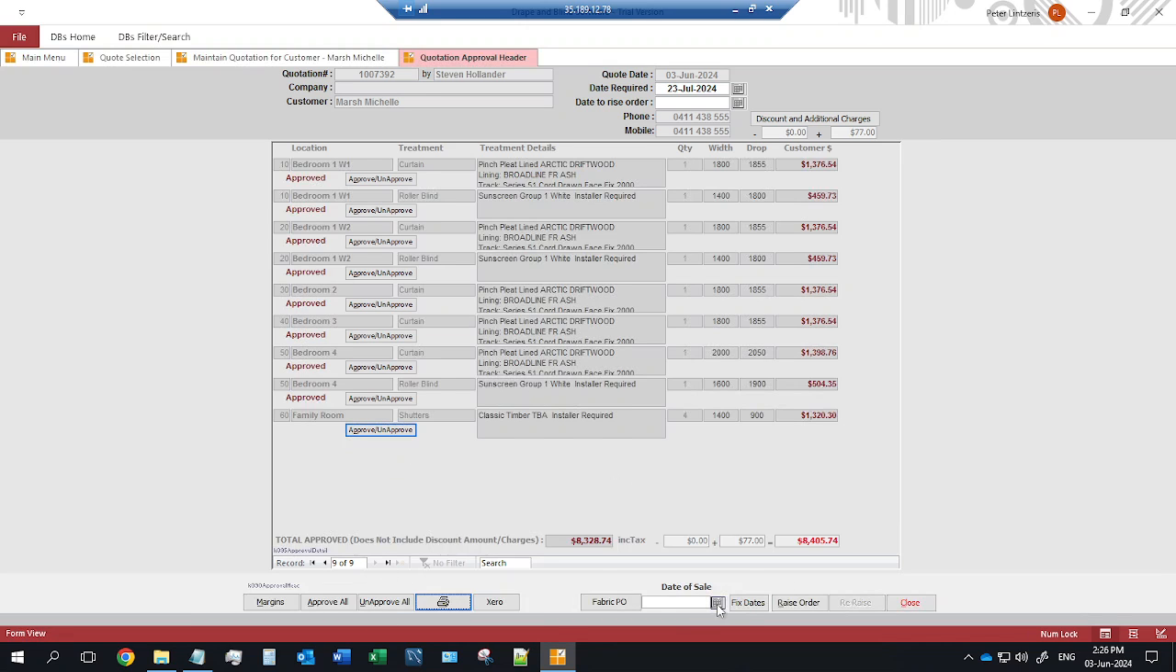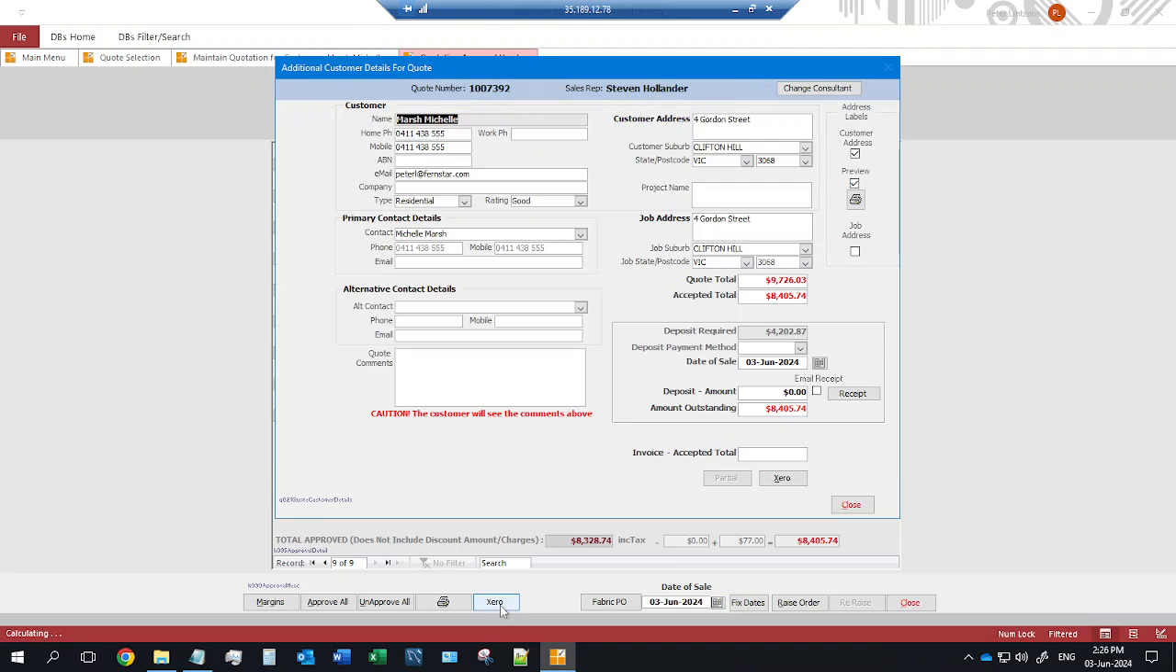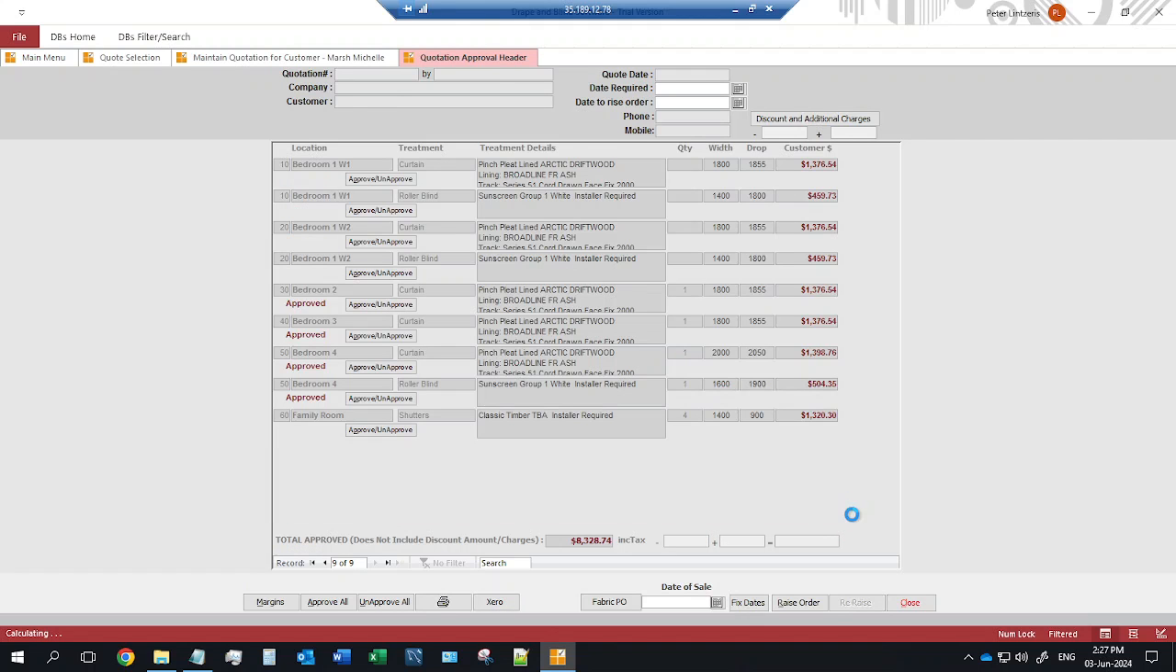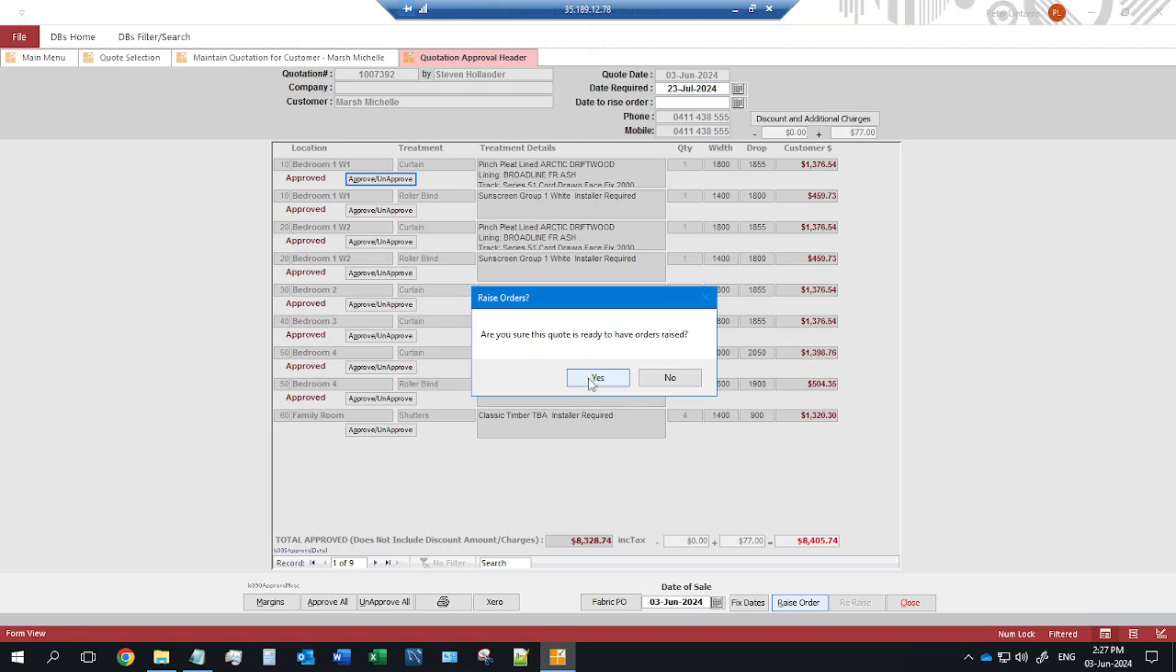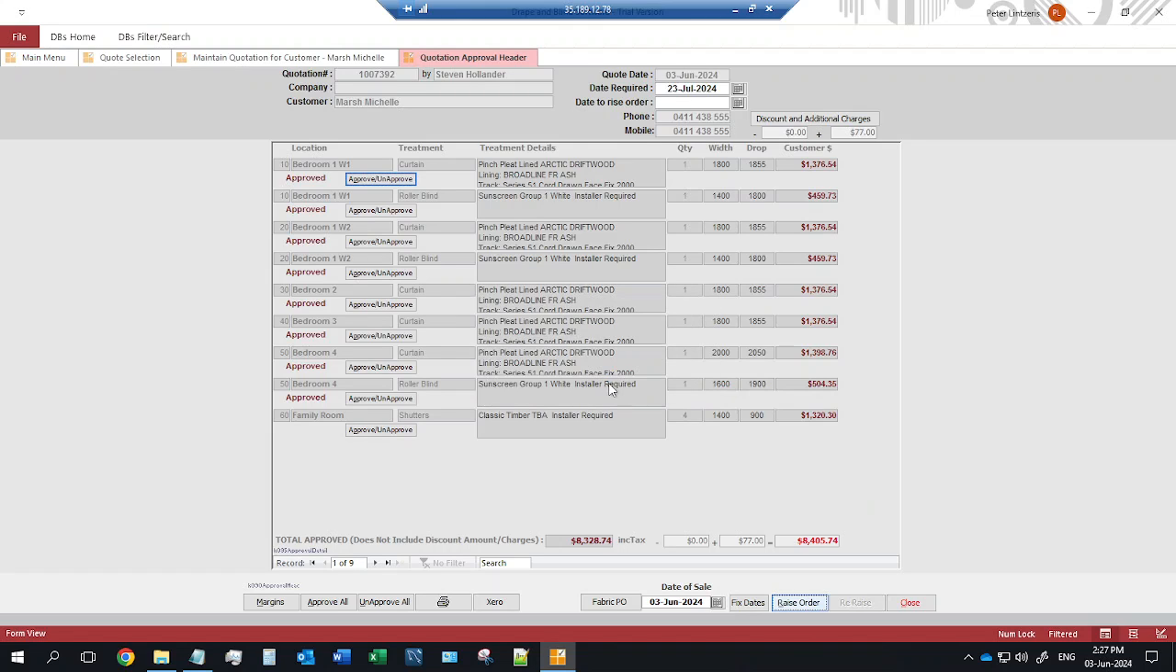We can now enter a date of sale. If you're interfacing to the accounting system, you would then at this point click on your accounting button, double click on the invoice accepted total, click on 0 and push that through to your accounting system as an accounts receivable entry. It would create the customer for you, and then it would create the sales order for you. That has now raised the purchase orders for all those different products, fabrics, linings, tracks.